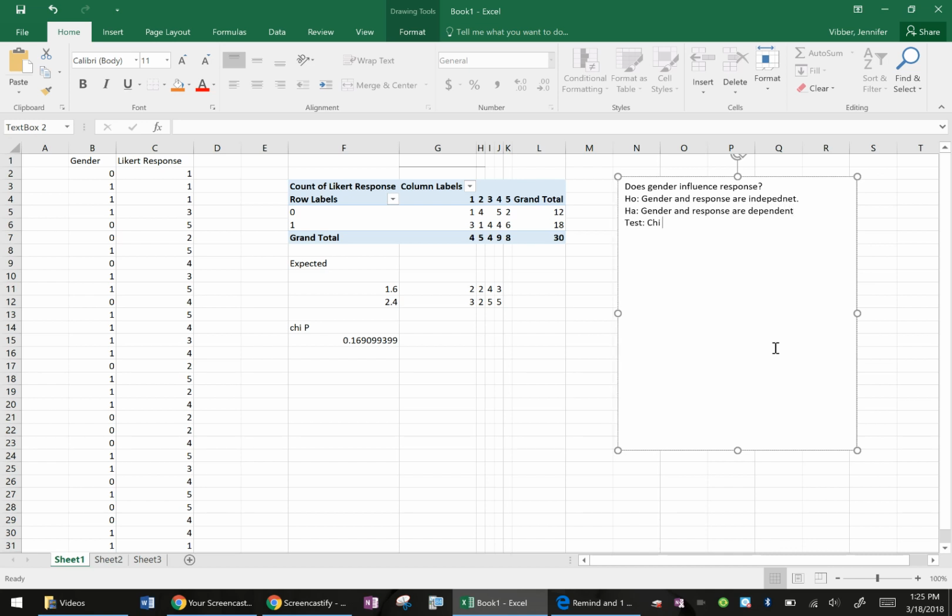The test we're running is a chi-test of independence. Our alpha is always 0.05. Our p-value in this case is 0.16. 0.16 is not less than 0.05. So our conclusion, since 0.16 isn't less than 0.05, is that we can't reject HO and therefore retain the possibility that gender and response are independent.